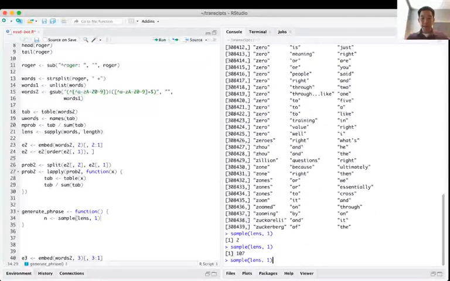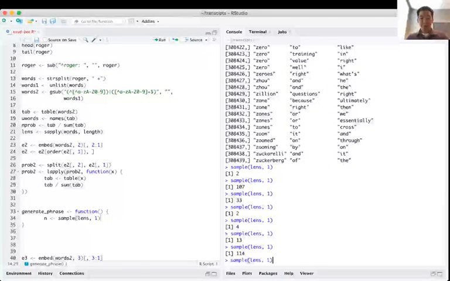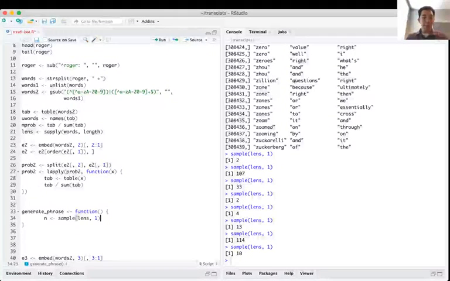Yes. And let's just say, I guess it doesn't matter how long it is. Okay, so then we want to start. So we need a starting word.